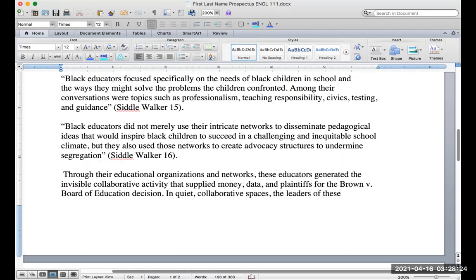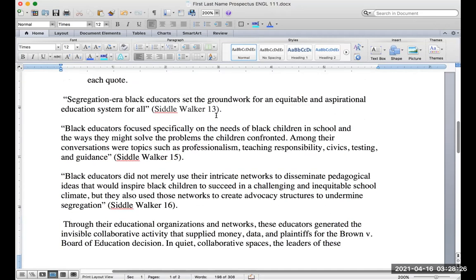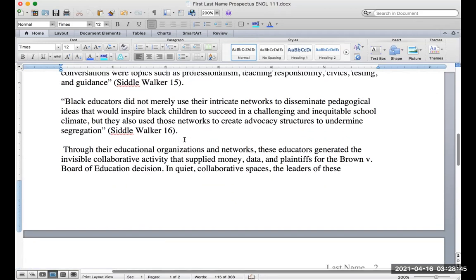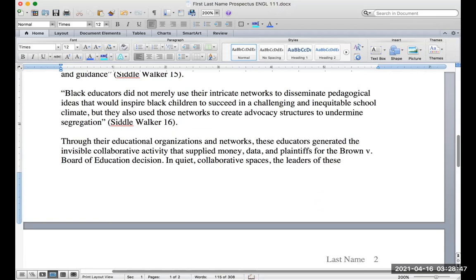Now, notice that I'm putting periods after my parenthetical citation. You don't have a period here and a period here. You don't have a period here and not here. In MLA format, period comes after the parenthetical citation. And here's our last quote.